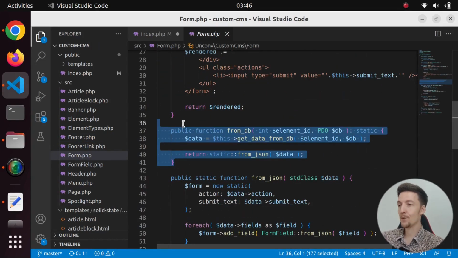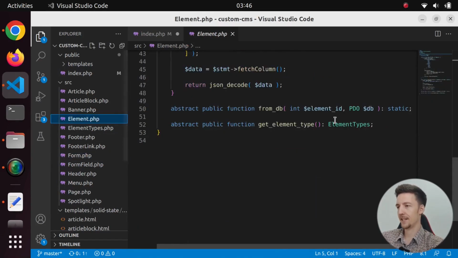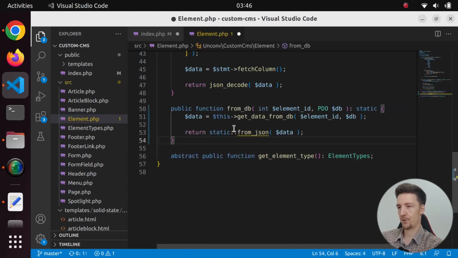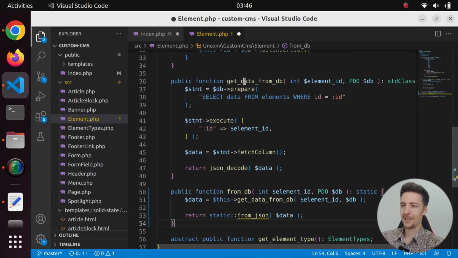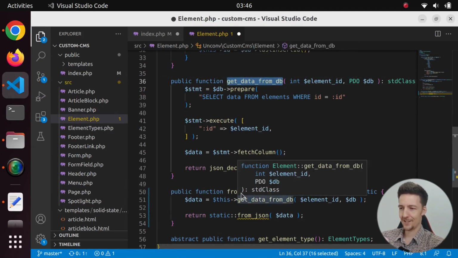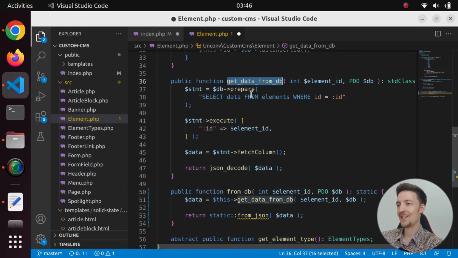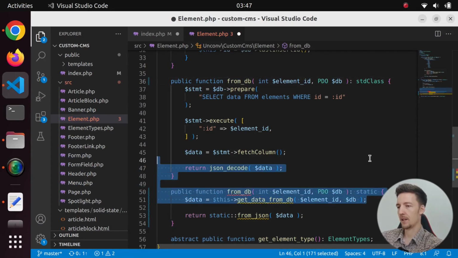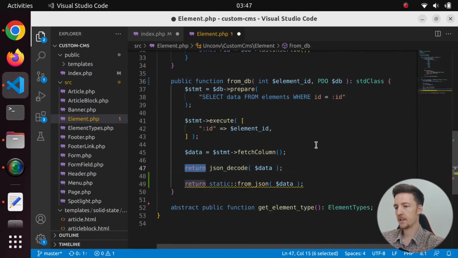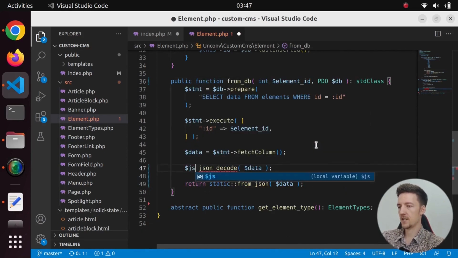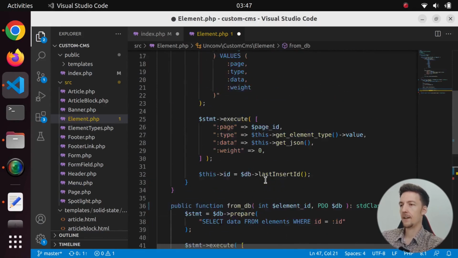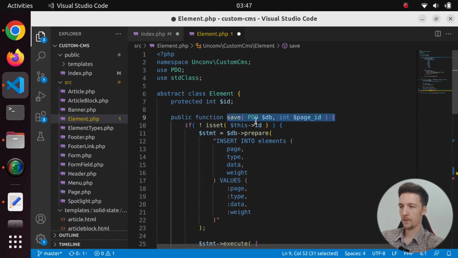So in fact, I can move this fromDatabase method into the element class. So let's do that. So it is no longer going to be an abstract method. It will be an actual method. And I also have this getDataFromDatabase, which is not necessary anymore because it's basically the same thing. So I will rename this fromDatabase, and I will combine these two methods, and I will call this the JSON data.